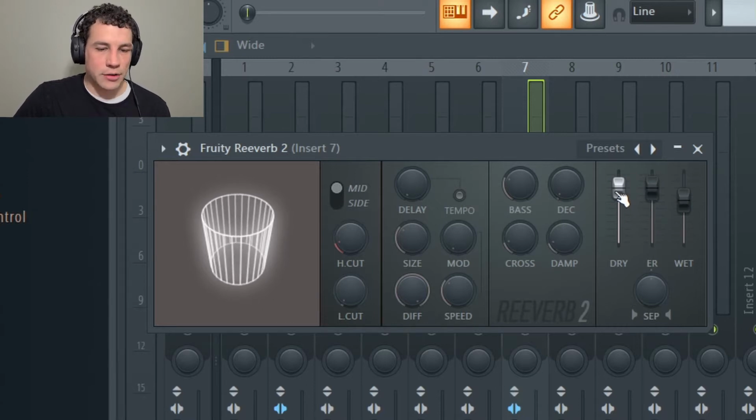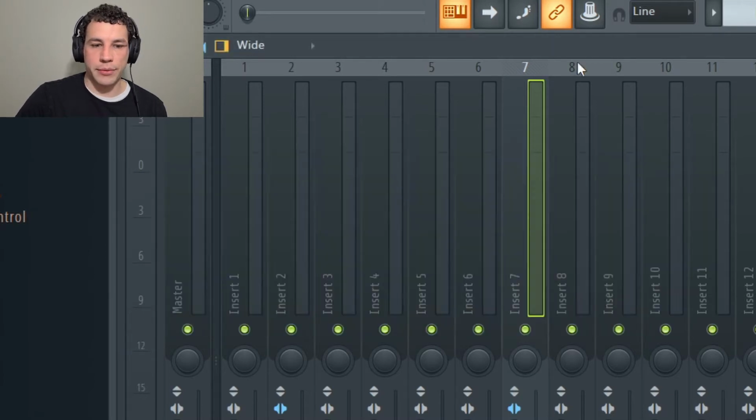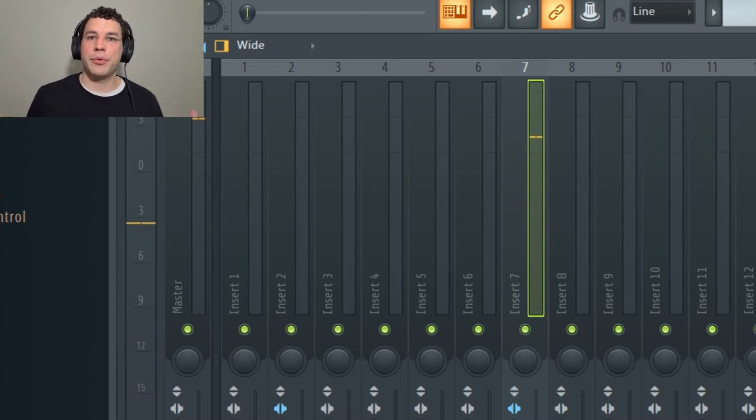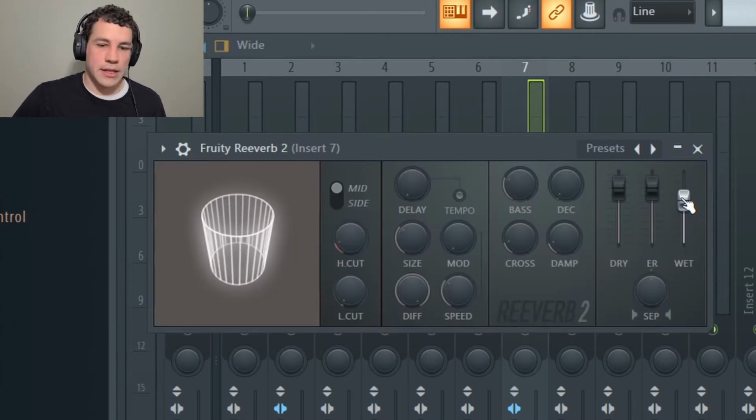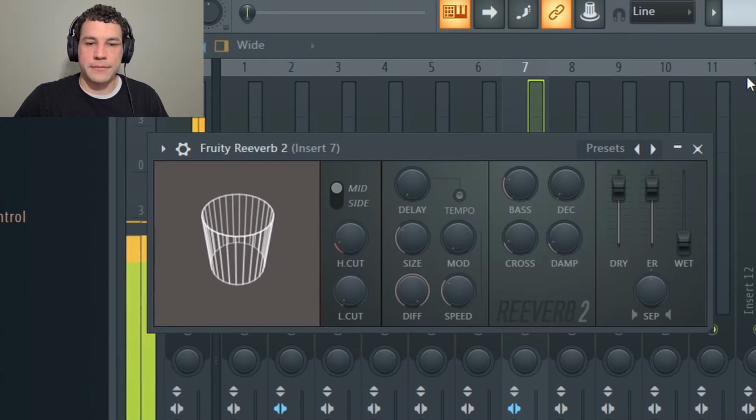The dry signal is, all right, so the snare makes a sound. It goes into the reverb. Whatever sound goes into the reverb, that is the dry signal. So if we just turn the reverb off completely, just the regular snare sample is the dry sound without any reverb on it. And then the wet is basically how much of the reverb you are putting on it. So if you put it all the way up, you can kind of hear that echo. If we turn it all the way down, obviously.